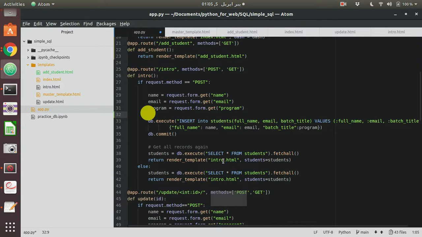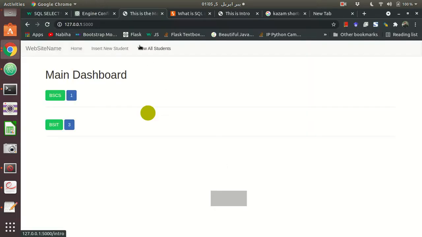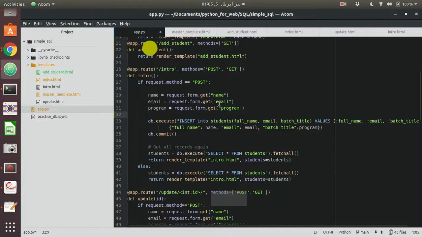And if I am just clicking on view all students, then the route is, if request.method is equal to get, I will come here and select star from students, fetch all. All the records in the table are retrieved and passed to students, and then those students are passed to the intro.html. All right, so where is my intro.html? Let me click here.